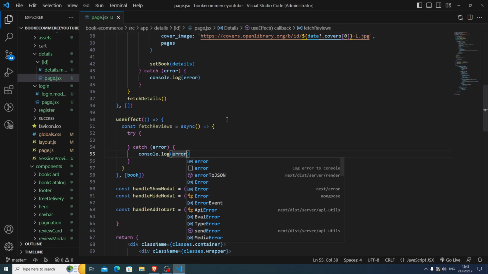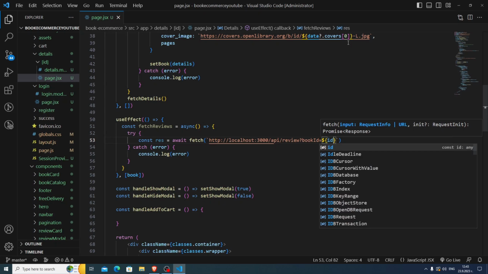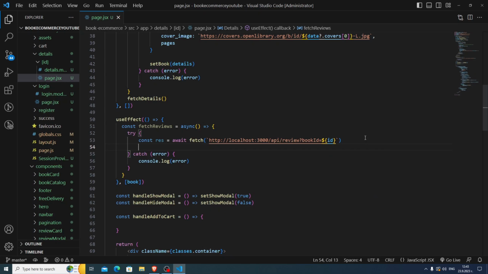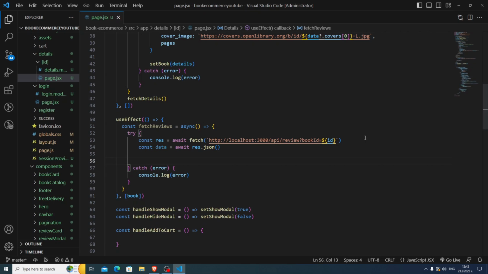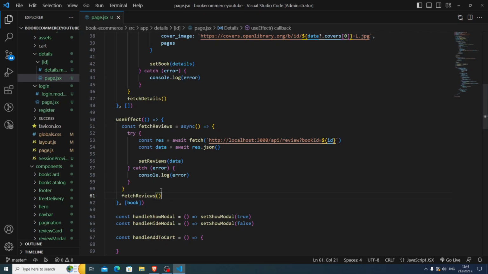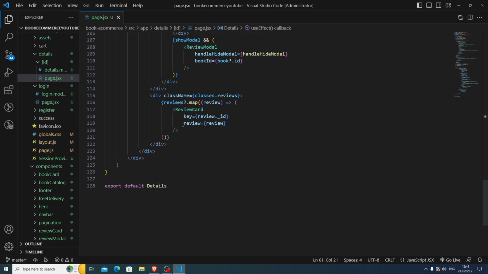So here console log error, and here const response is equal to await fetch http localhost 3000 slash API slash review question mark book ID, and we pass it like this as a query parameter. Then const data is equal to await response.json, and here set reviews is going to be the data. Yes, and of course we call the function fetch reviews. Okay, and right now we don't see anything because we have not written the logic for the review card.